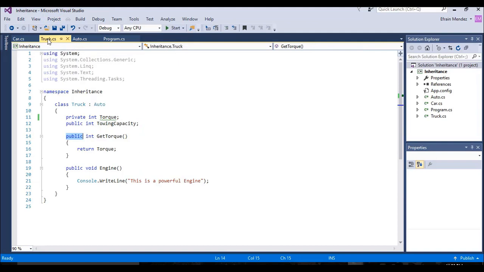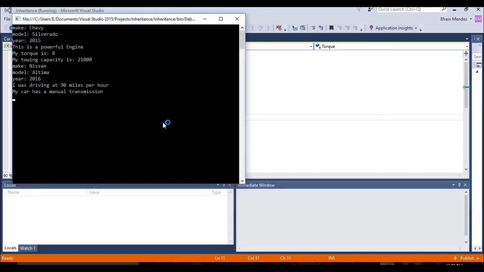If you want, you can assign a value to torque. So I'm going to assign this a value of 8. And if you run the program again, you see now that it says my torque is 8.